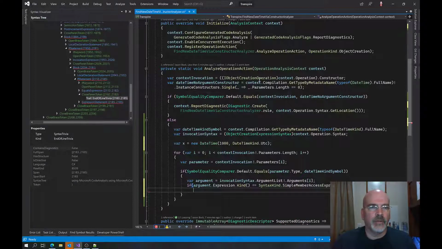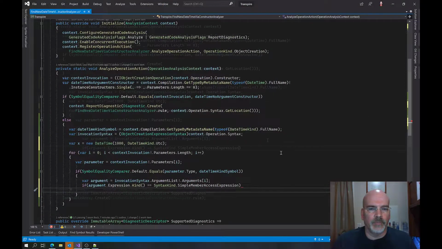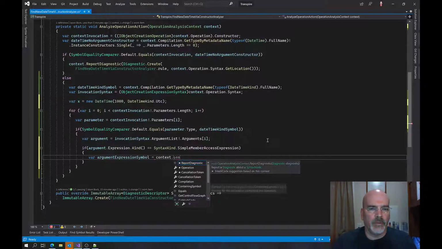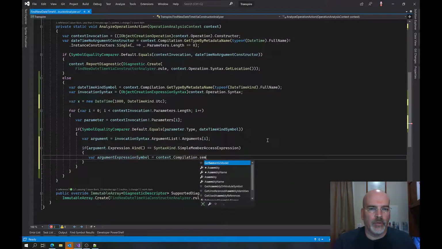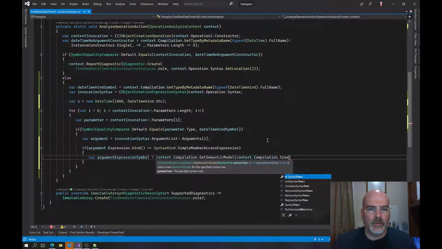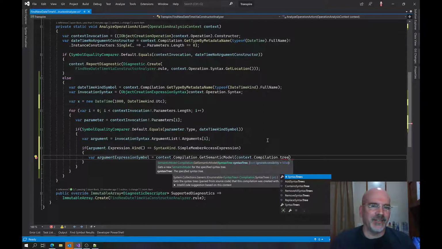If it's that, I gotta turn this off. Okay. Then we want to get the var argument expression symbol, which is equal to the context semantic compilation, semantic context, okay.